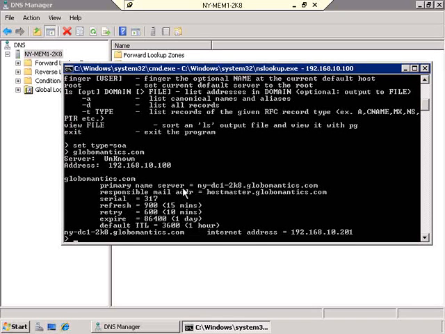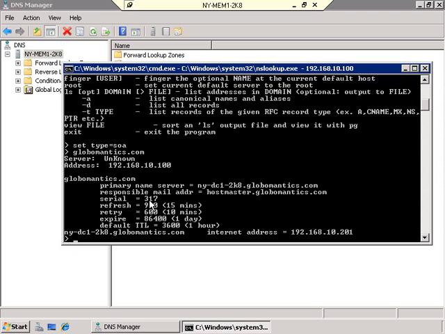And you will see here globomantics.com. It shows me the primary server is New York DC1. It shows me a serial number of 317, refresh intervals of 1510 in 1 day, default time to live 1 hour. And then here is also the actual IP address, or the A record, giving me the IP address for New York DC1.